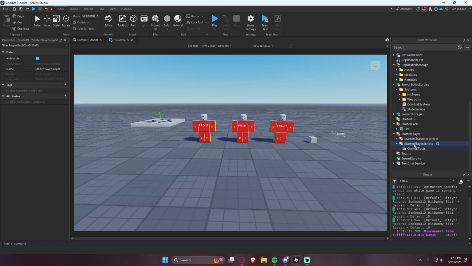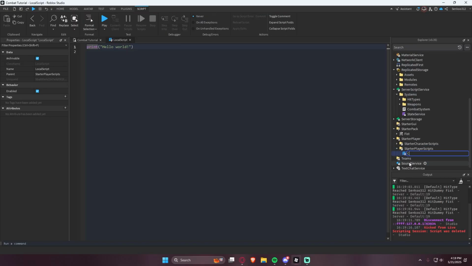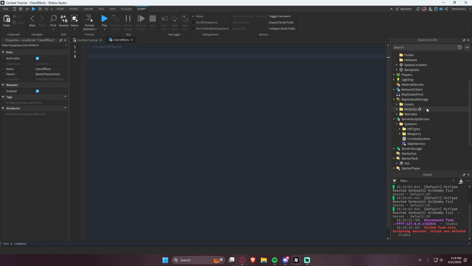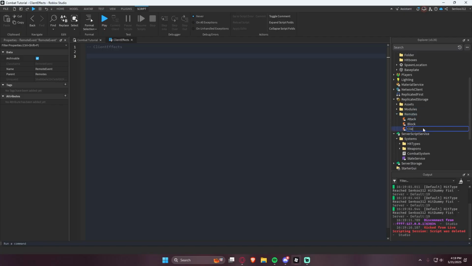So, the first thing we want to do is make a local script in here called ClientEffects. The reason we want to make this in StarterPlayer is because we don't want this local script to refresh every single time the player dies. Because if we were to put this in StarterCharacterScripts, this ClientEffects script would refresh or reset every time the player respawns. So we'll keep this in StarterPlayerScripts. Let's just call this ClientEffects for the comment, and we're going to make a remote event in here called ClientEffects, like so.